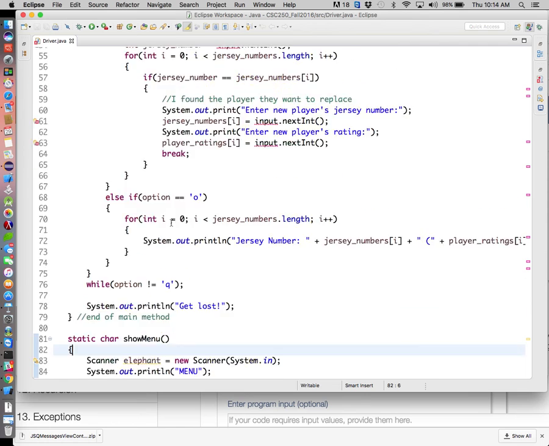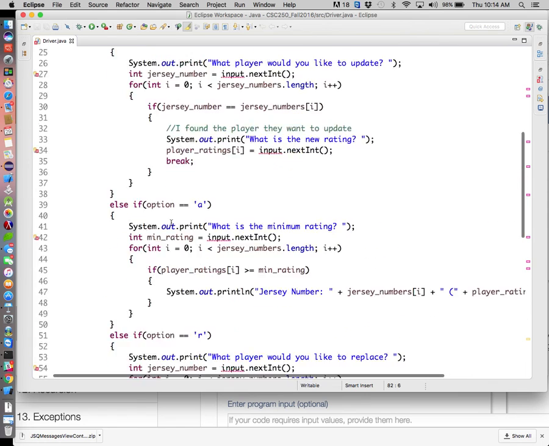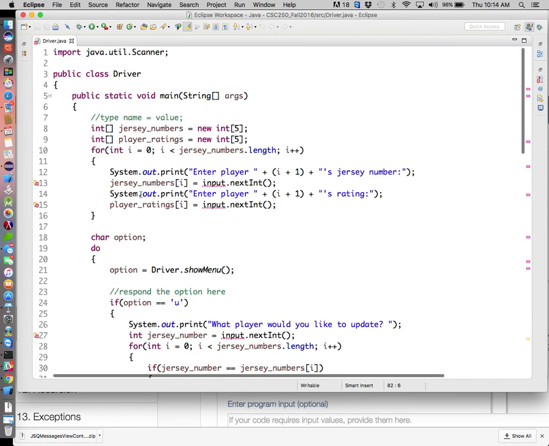our scanner originally was written up here in main. We had defined the scanner somewhere up top here, and so its scope was local to main. So we had a couple of suggestions.